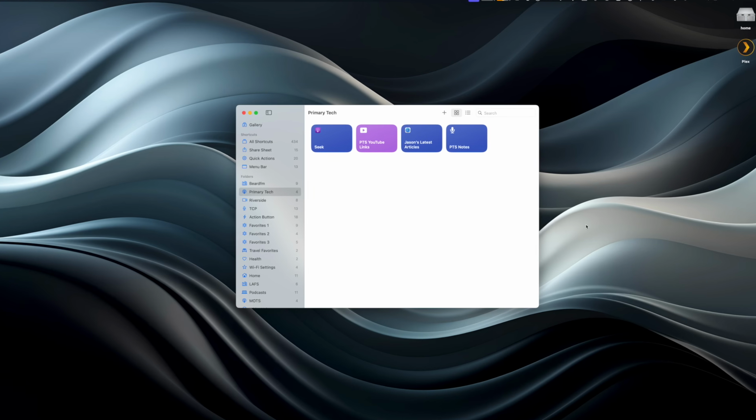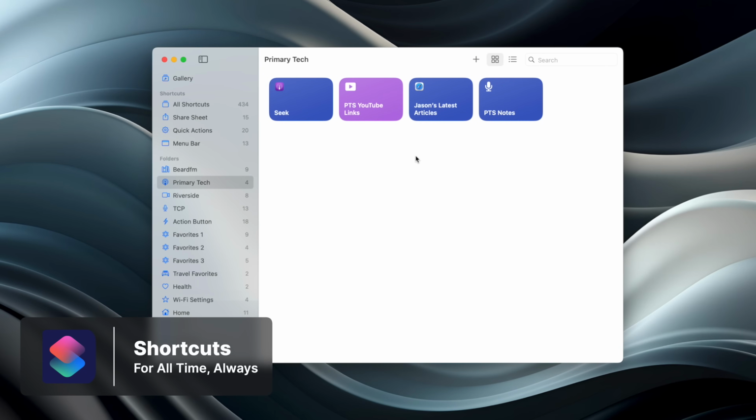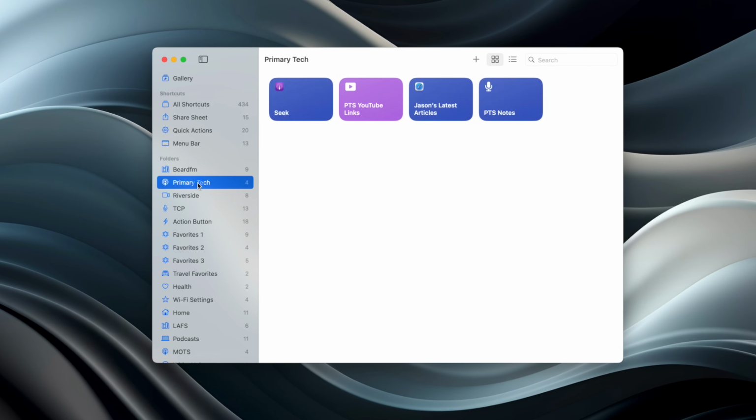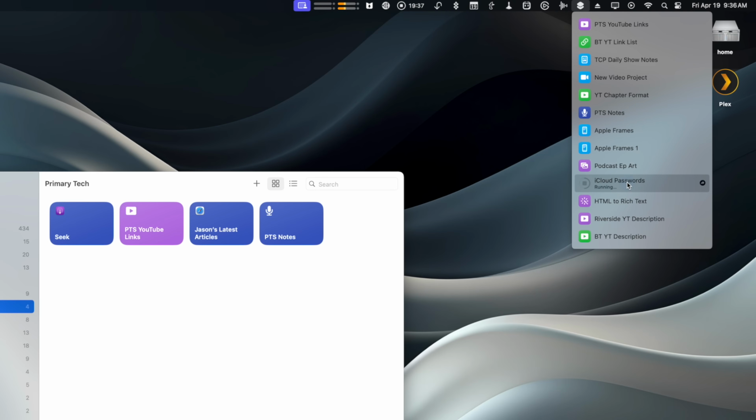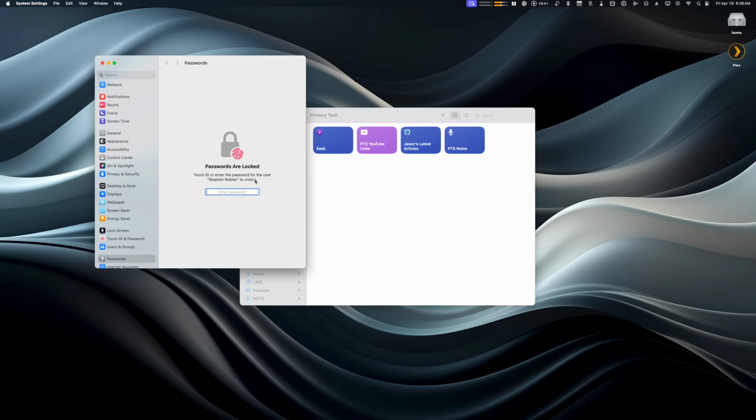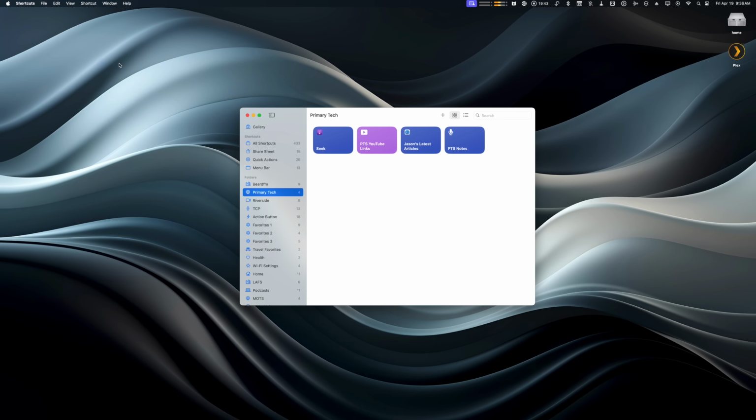All right, at number 10, let's be honest, you probably guessed it, shortcuts. Yes, shortcuts even here on the Mac. That's right, shortcuts here on the Mac, even though there's no automations, which hopefully this gets added in the next version of WWDC. I have a ton of shortcuts I use. The ones I use most often I put right here in the menu bar. Simple things like quickly accessing iCloud passwords. This way it jumps to the system settings and I can access my passwords quickly that way.